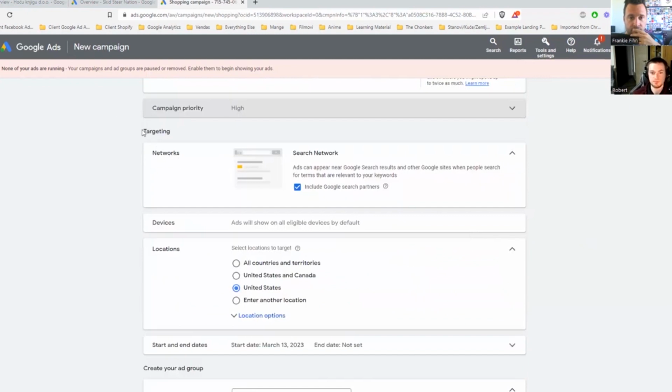That's it. Targeting: you have search network and Google search partners. I've been getting a lot of questions. Why should we use Google search partners? Why not? It's not free traffic, but it's more traffic. So if you can get more conversions on their partner websites, why the hell not? So I would always include this. In every campaign, I would always include those search partners, display, whatever, because you can just scale better. Devices are on default to show on all eligible devices. This is cell phones, desktop, and tablets.